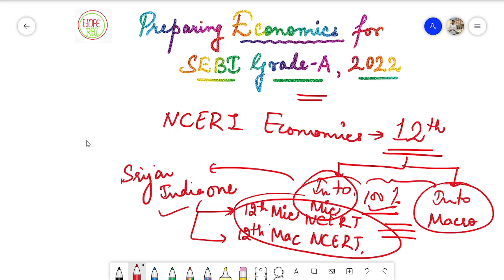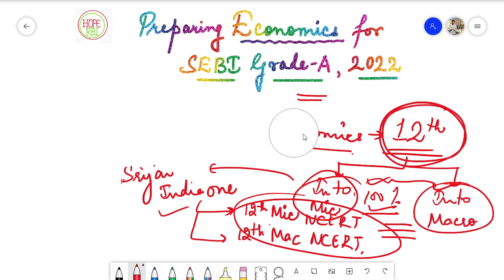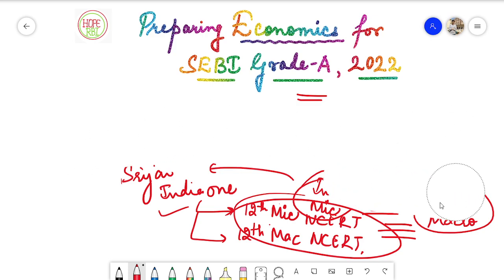When I took the examination in 2021, I witnessed some of the easiest questions in the economics section, and the level was very easy for me only by reading this particular source. So you don't need to go anywhere else, just read the NCERT class 12th economics books, both of these books, and you will be good to go for this exam. And that will be it for the series for the SEBI Grade-A examination preparation.